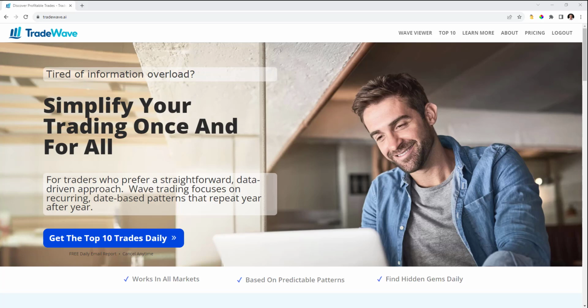Over the next few minutes, you'll be introduced to the fundamental features of the TradeWave Viewer on a desktop browser. TradeWave empowers you to discover promising prospects within stocks and securities that demonstrate consistent performance over time. You can access the Wave Viewer on the top menu of the TradeWave website.